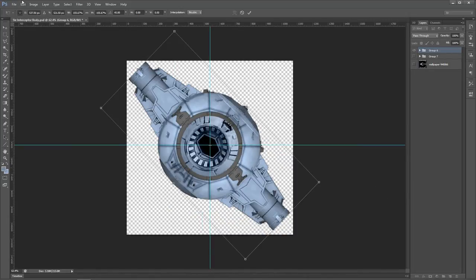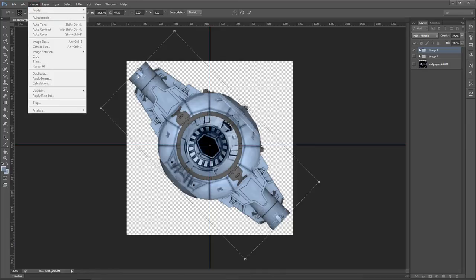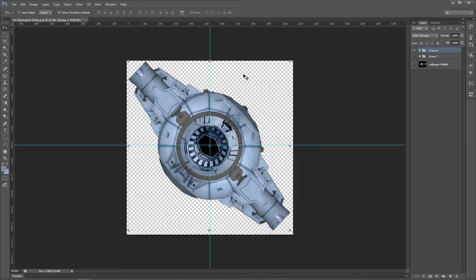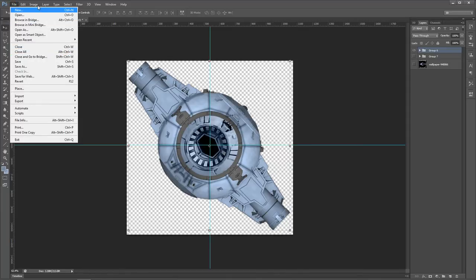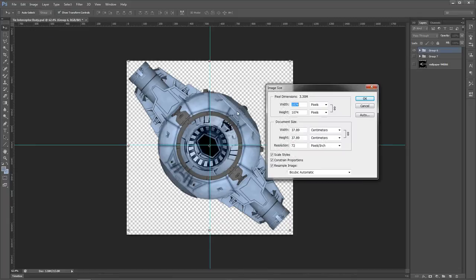So now we can save this out. Oh, first we're going to do that. So we can save this image out, but we want to go to image size now. Now you want to reduce this to 512.